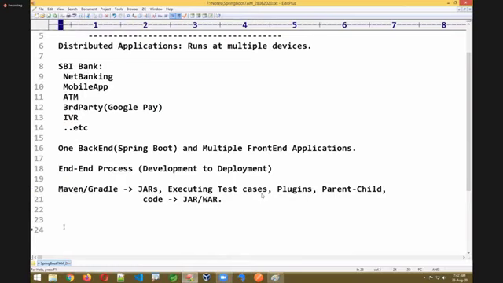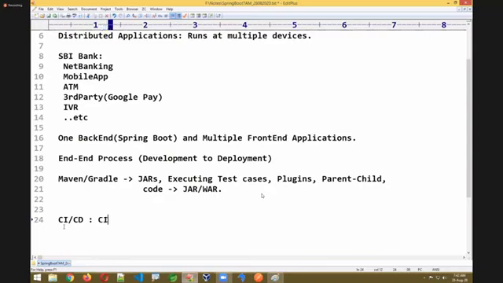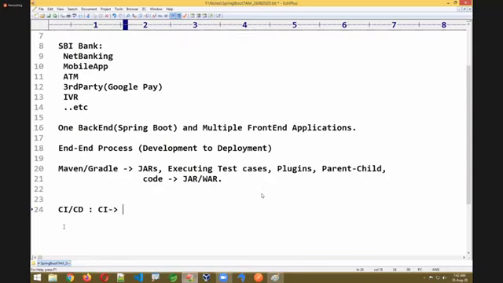Now understand some concepts here. What is CI and CD? Generally CI, continuous integration, is this: we have the code in GitHub, Jenkins reads from GitHub, and converts it into jar or war format by internally using a build tool. That is called CI, continuous integration.